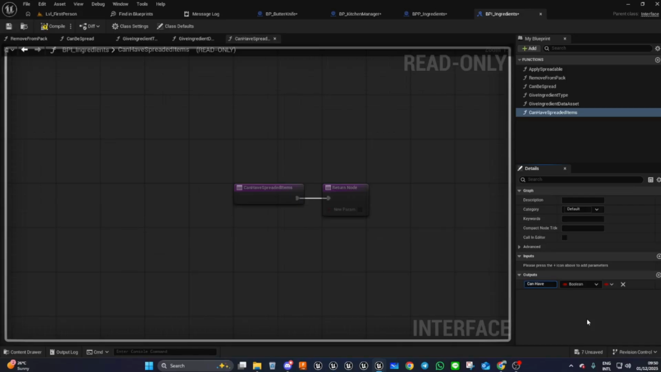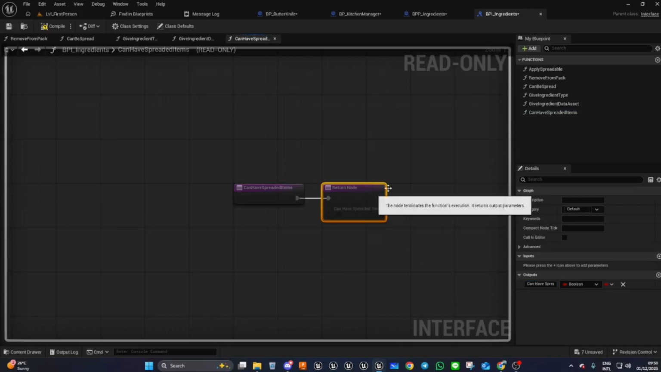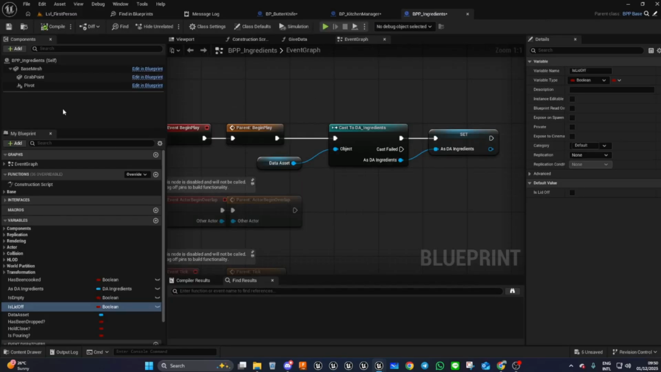Can have spreaded items, and again that's a type Boolean, and we're going to compile that. Okay, we should be done on that. So let's go back to our knife.